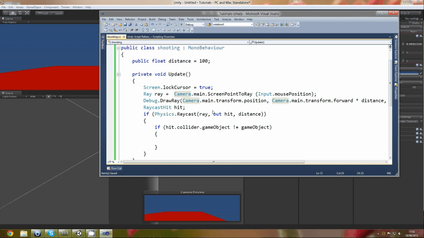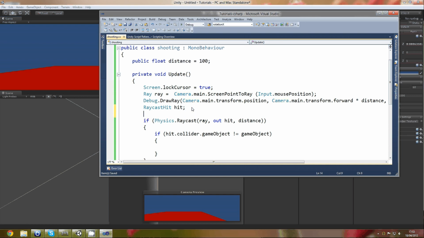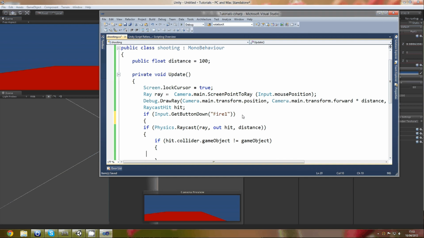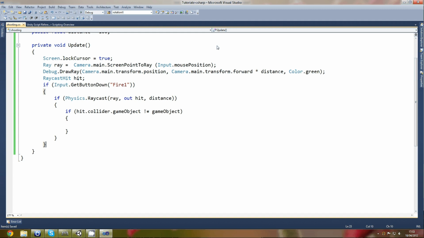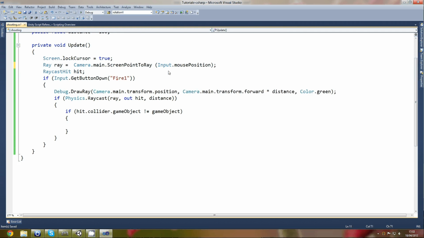So let's just do that. Here we're going to press enter and type if Input.GetButtonDown("Fire1"). So it's only going to cast that ray if we press the left mouse button, and we're going to debug this ray when we press the fire button as well, so it only shows the ray when we press the fire button. Yeah, let's just do that in fact.